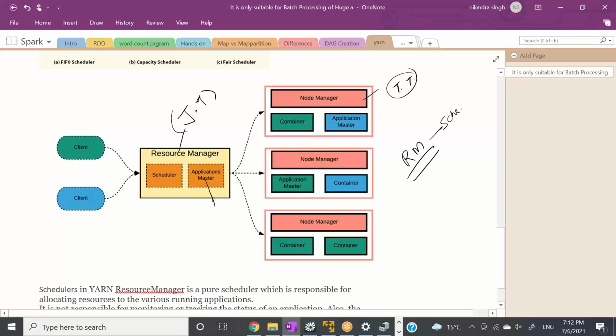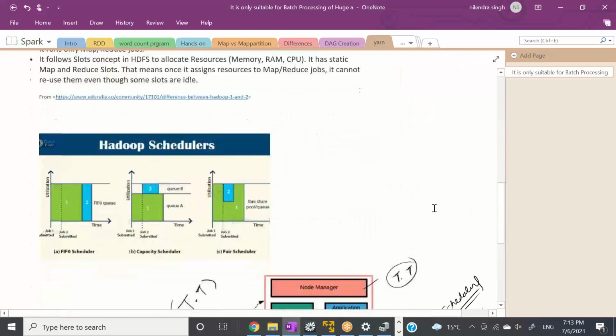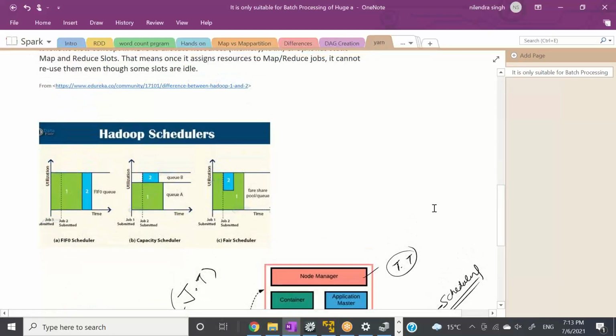Resource manager is just scheduling the job. It has nothing to do with whether jobs are failing, whether they are successfully running, or what they are doing. It is just running the jobs based on some scheduling criteria. The scheduling criteria means that it can use any Hadoop scheduler. Basically, Hadoop schedulers are further divided into categories.